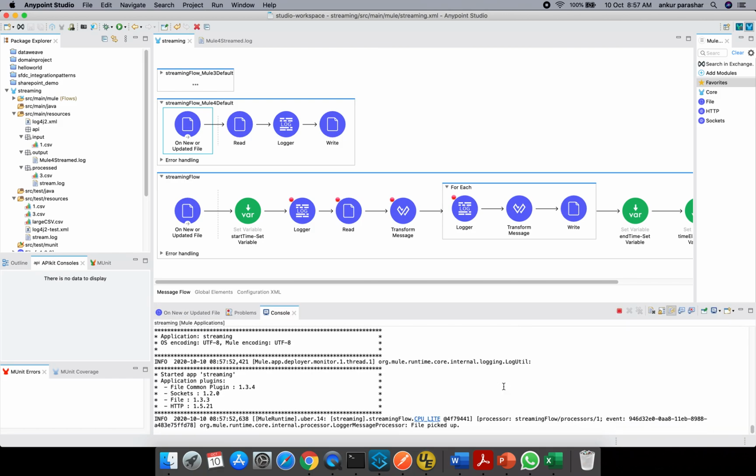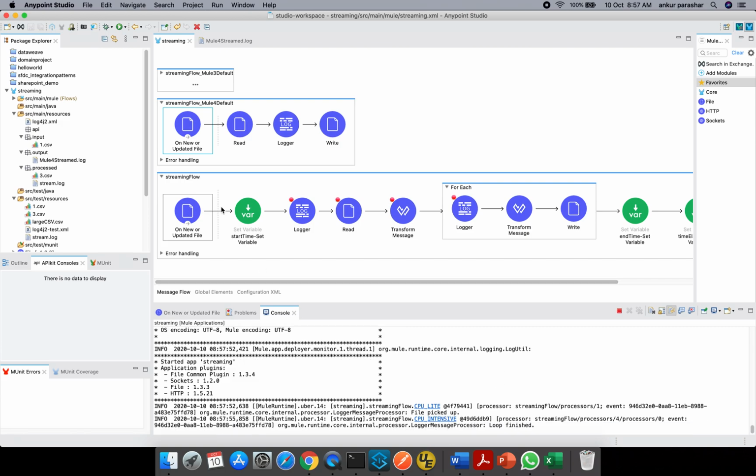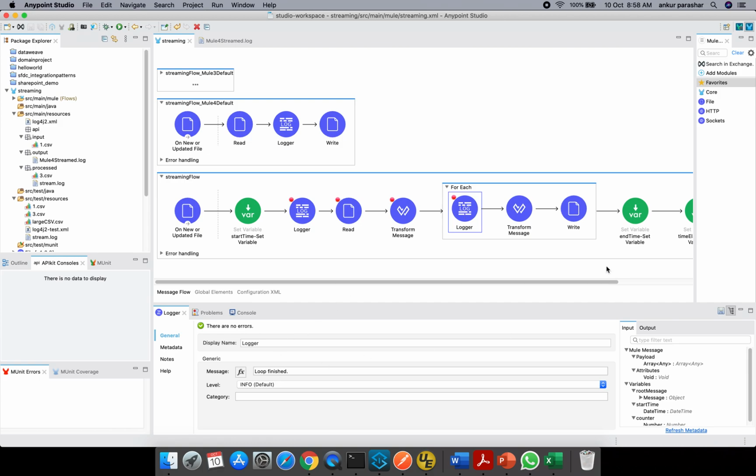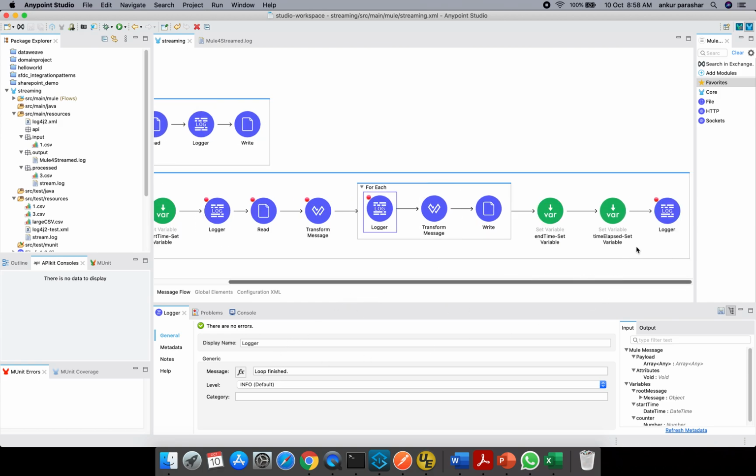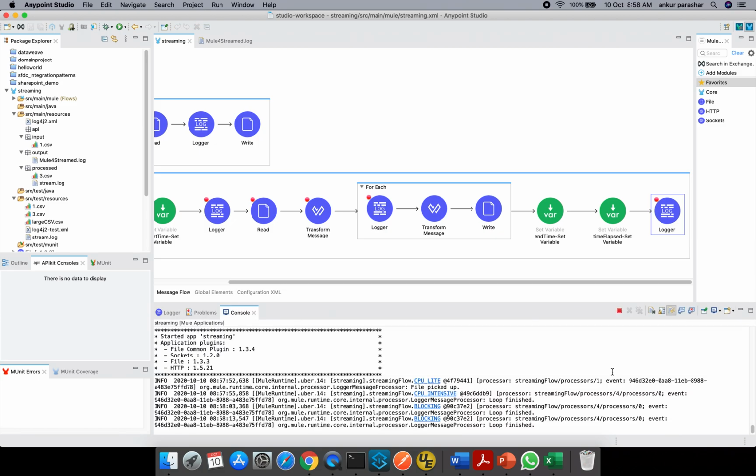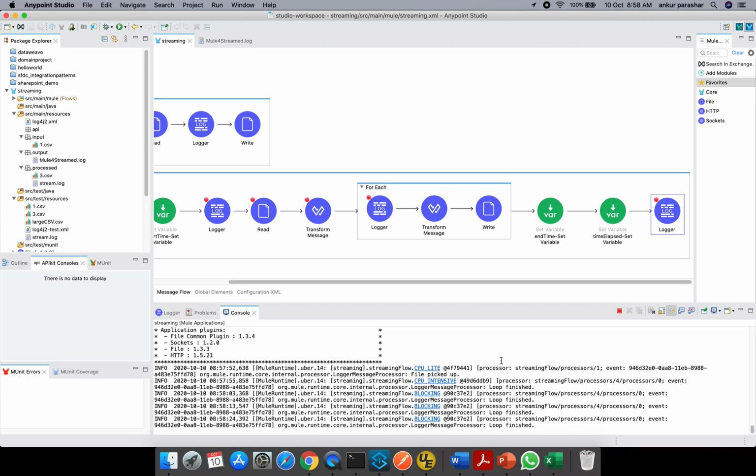I will wait for this console. Yeah, so the file is being picked up by this particular flow, and now this loop is running, with this logger printing loop finished. Okay, loop finished, and the final thing will be this logger saying process ended at this particular time. I will go back to the console. It will take around 30 seconds to complete. So we started at 8:57, so let's wait for around 30 more seconds.